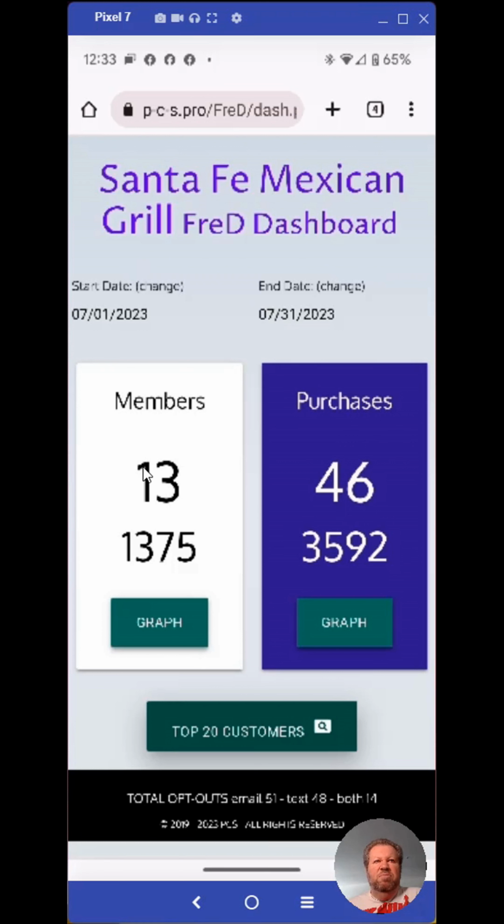First of all, it shows how many people signed up in the current date range that's shown up here for the service, and then how many people actually made purchases using FreD. The number below indicates how many total users since the service started for this particular business have become members, and then how many purchases these members have made to date.